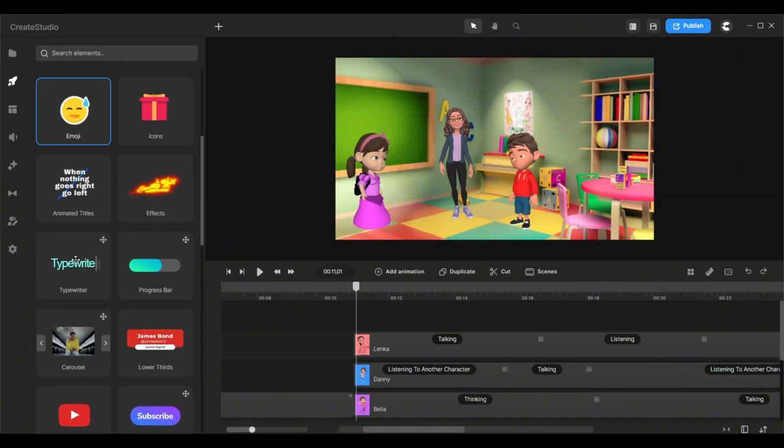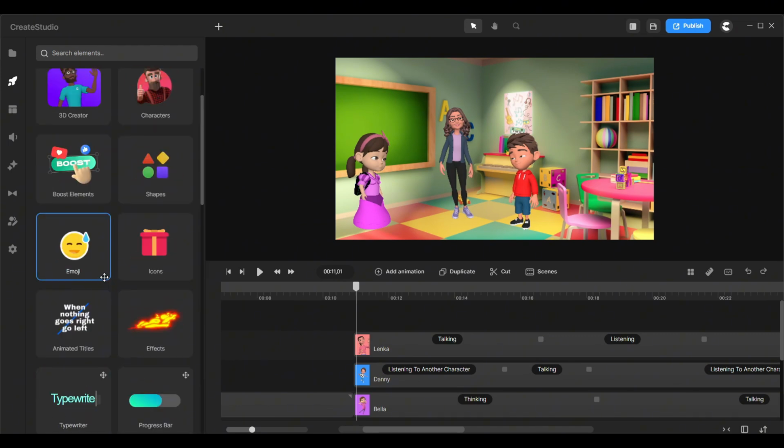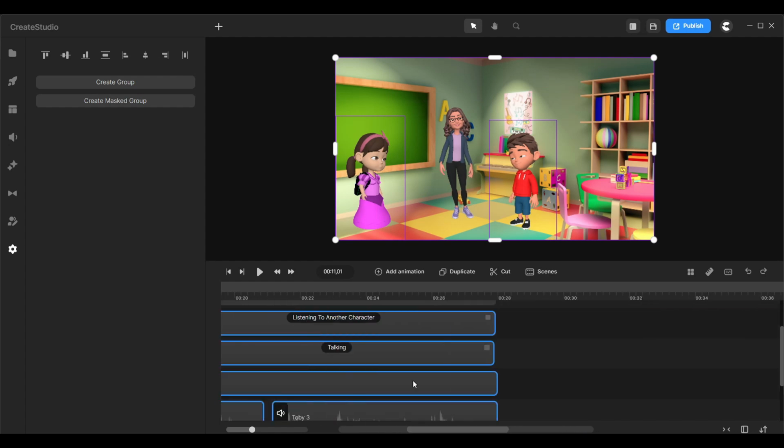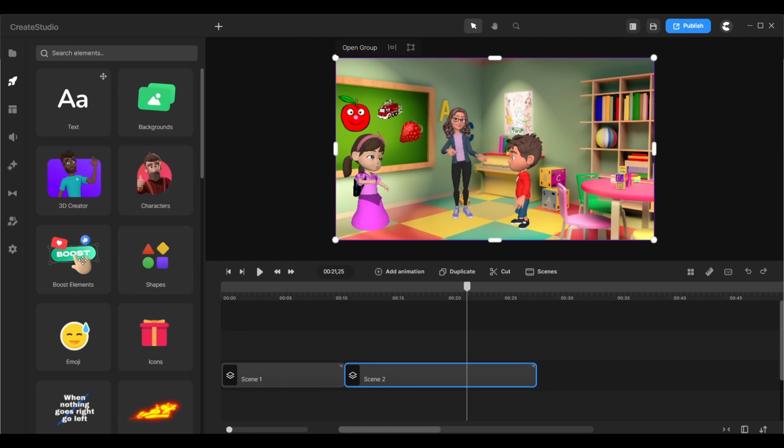You can add various elements like shapes, emojis, text, doodles, and many more. Once you are done, group the scene and then rename the scene as Scene 2. In this way, create other scenes. For the tutorial purposes, I am doing only 2 scenes.